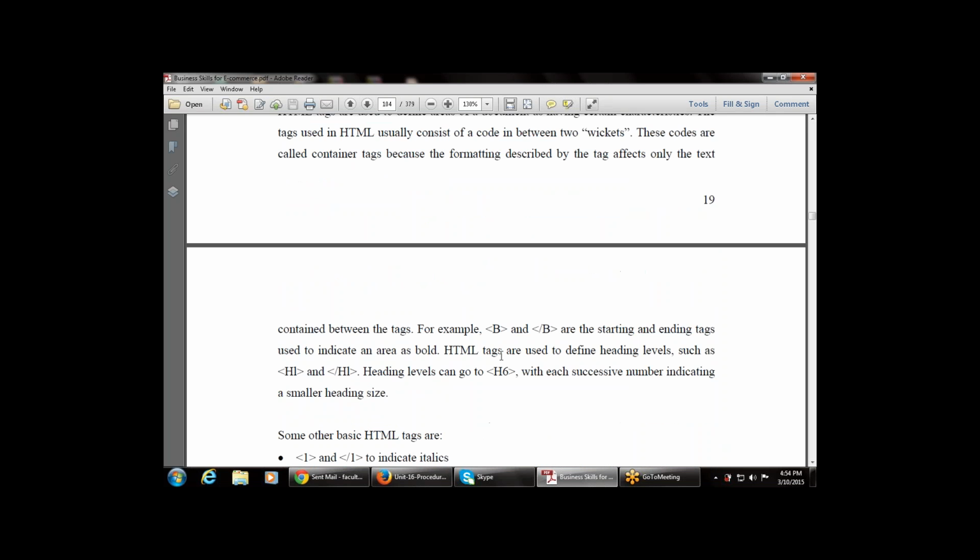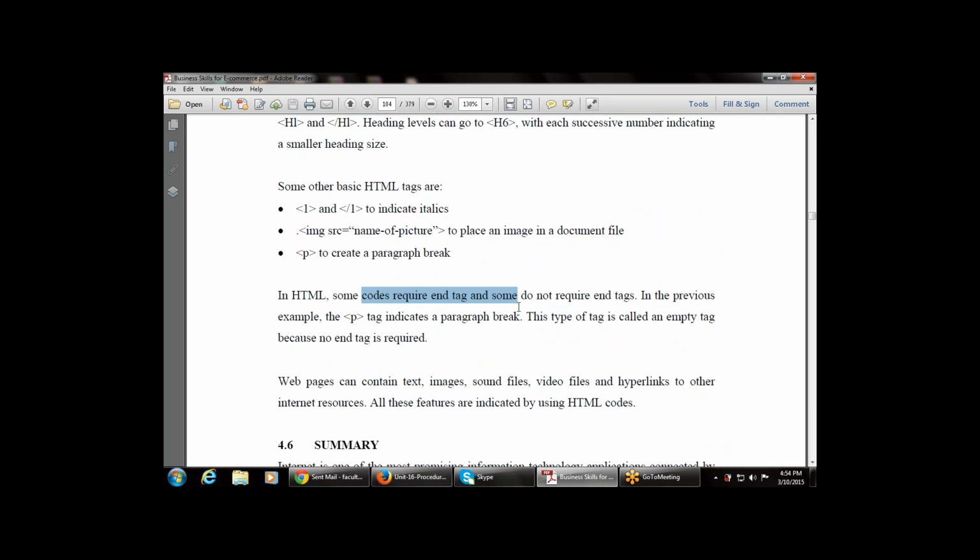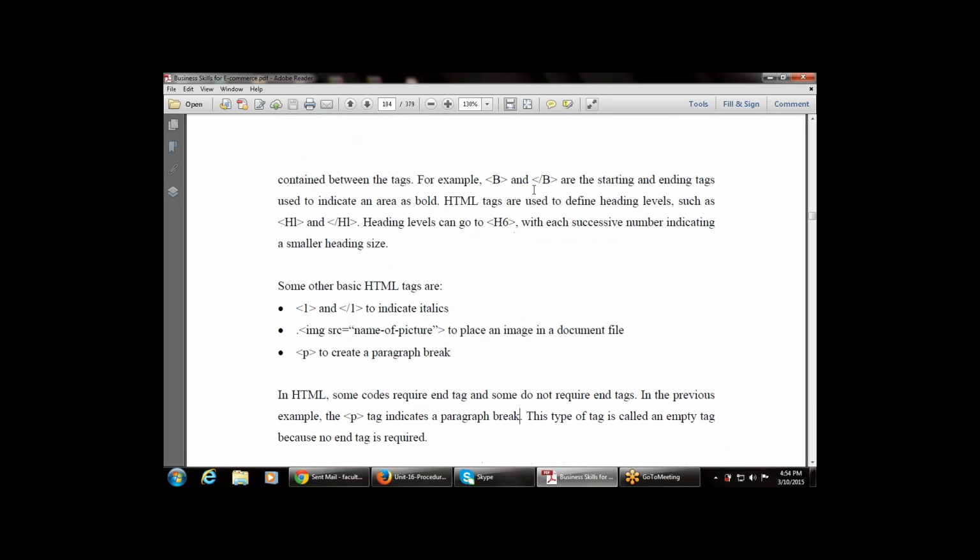That is, if I use this one, some require only this, some require both this and this. So this is mandatory, but some require this, that is a closing tag, and some do not require this closing tag. So some codes require an ending tag, and some do not require the ending tag, but the starting tag is mandatory.